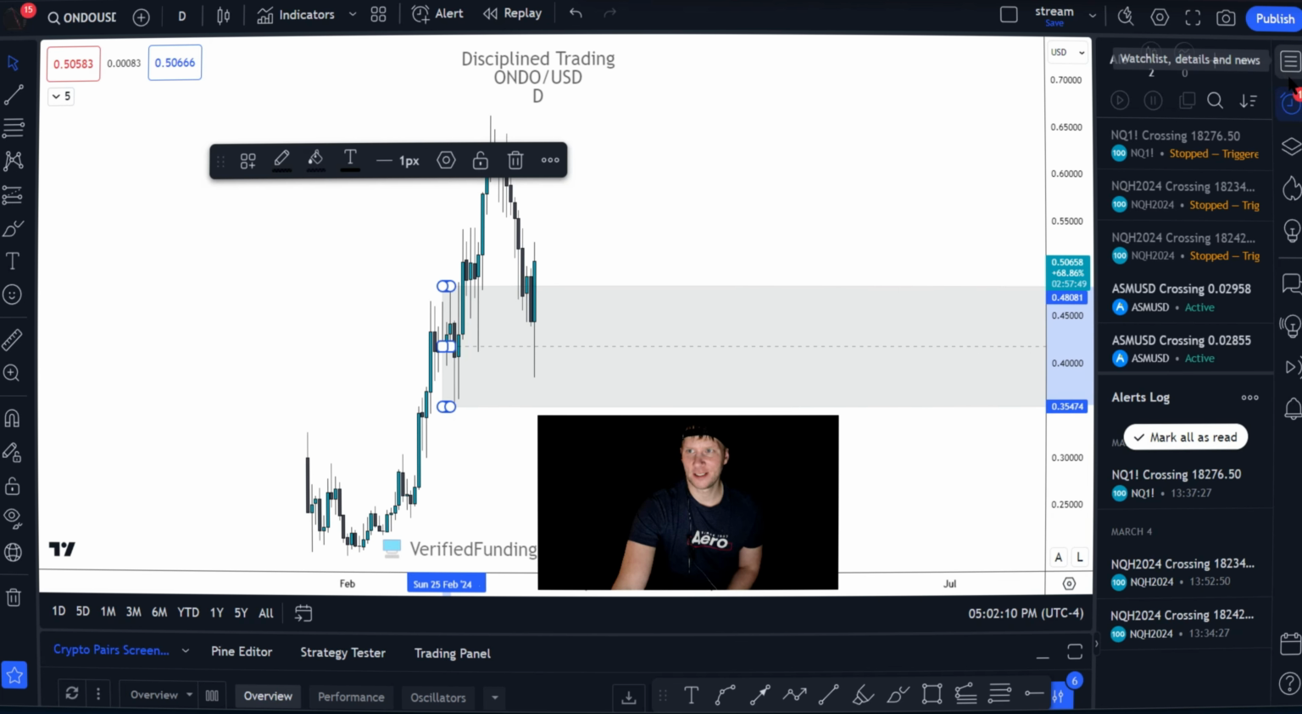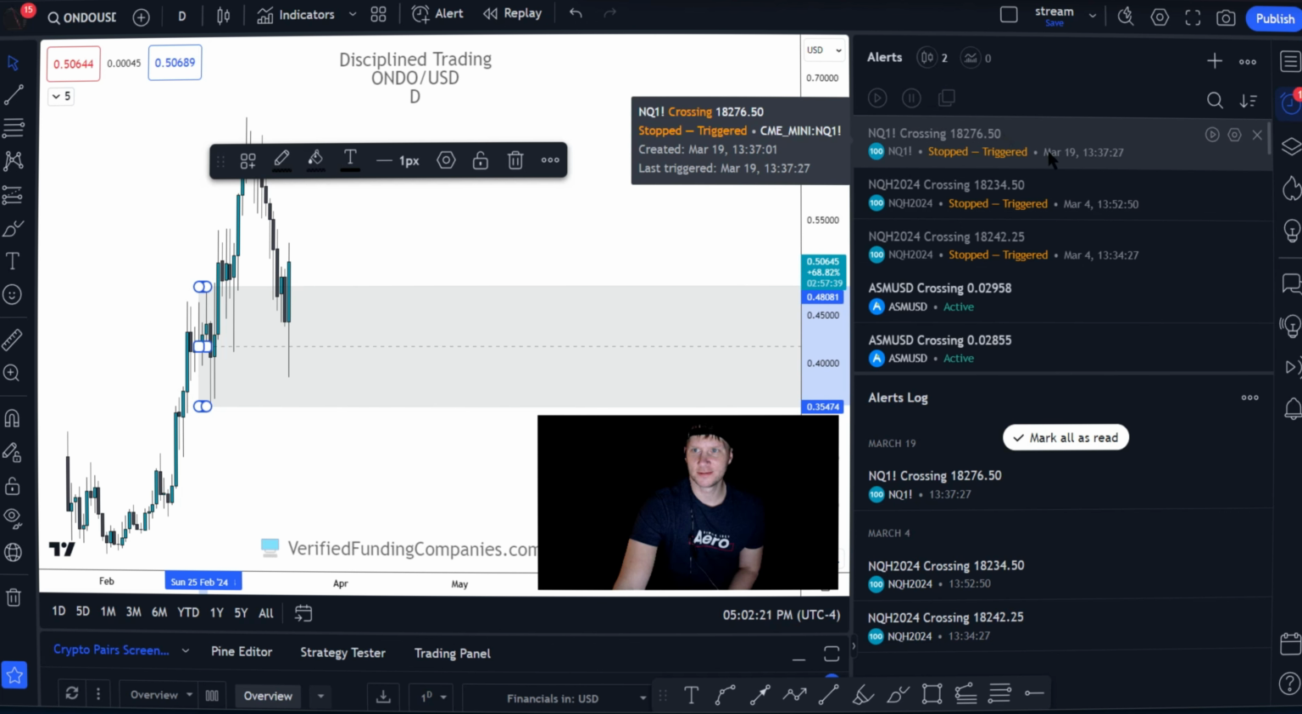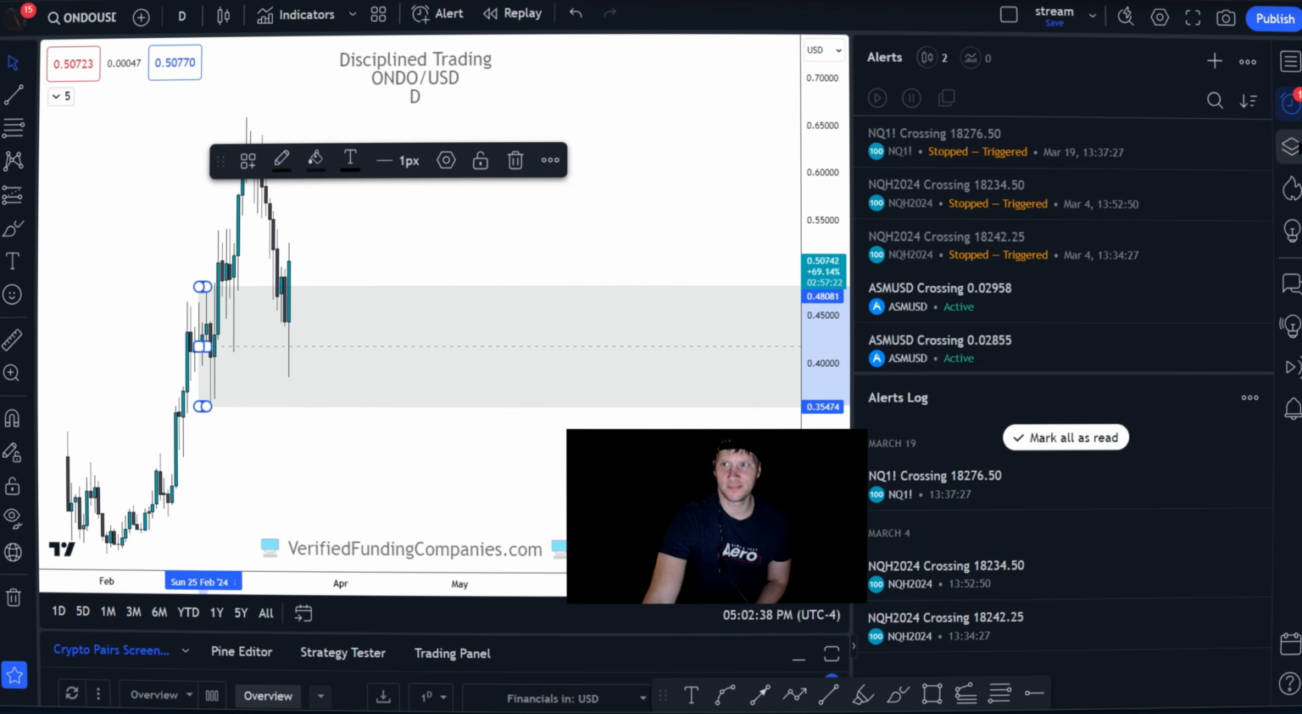Okay, if you click over here, this button right there, it shows all your alerts. And you can set a whole grip of alerts here. I don't ever use this tab, but you definitely could.